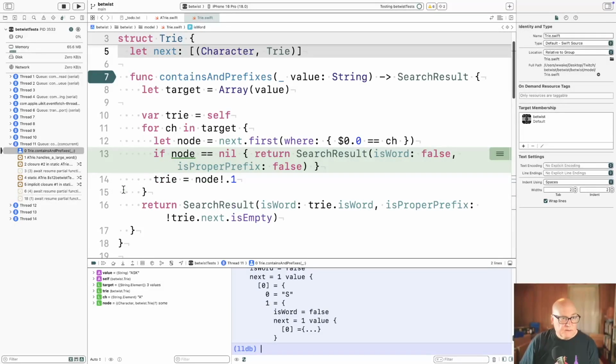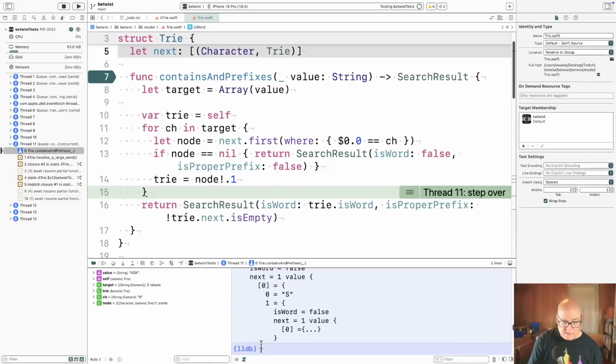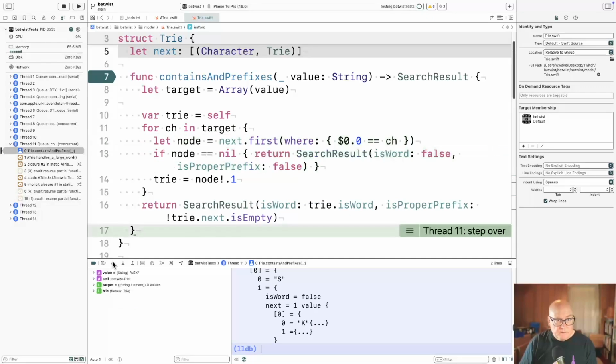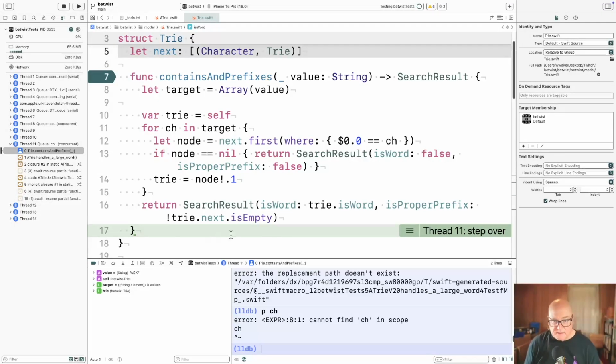Node is nil. No. Okay. The try is node.1. Okay, so let's look at the try. Okay, now the try, the A is gone, so we're one level down. Is word false, goes to K. Oh, boom. Node is nil. I don't know if I can still see CH. No. Okay.